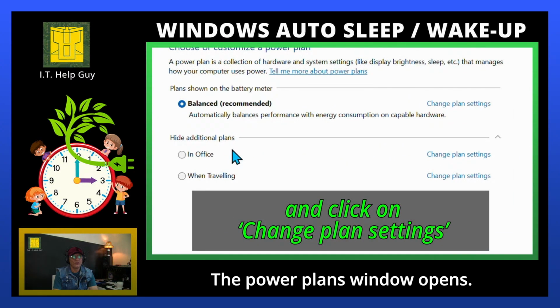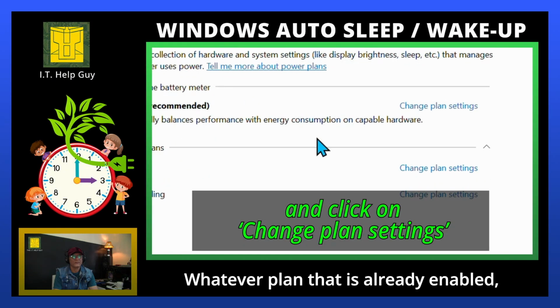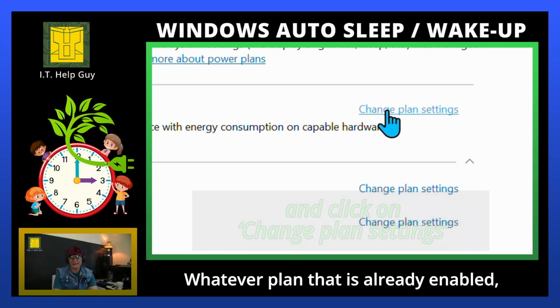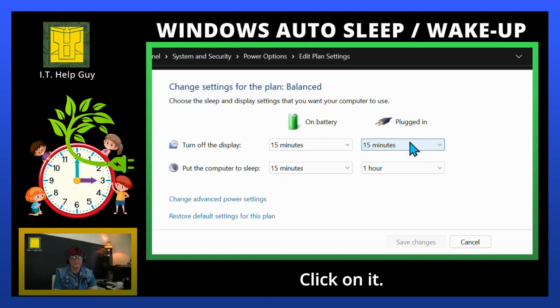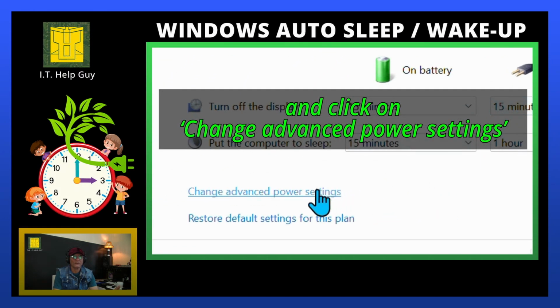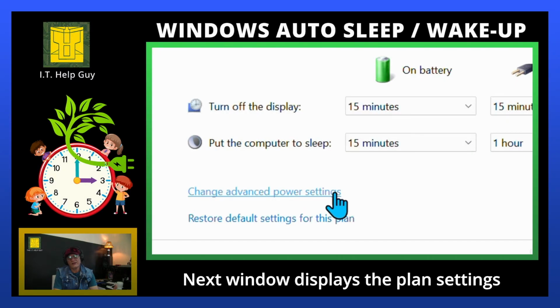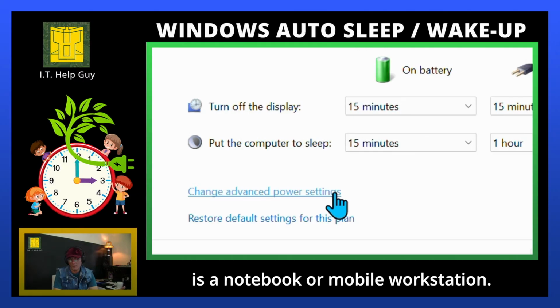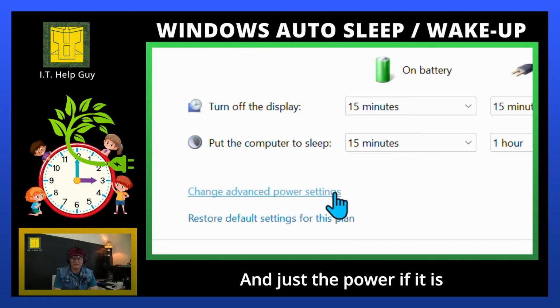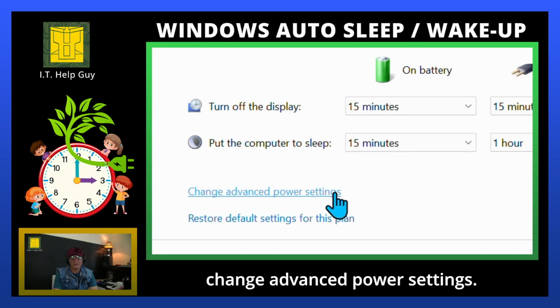The Power Plans window opens. Whatever plan is already enabled, there is a link named Change Plan Settings towards the right. Click on it. The next window displays the plan settings for the battery and power adapter if it is a notebook or mobile workstation, and just the power if it is a desktop or an all-in-one. There is a link named Change Advanced Power Settings. Click or tap on it.